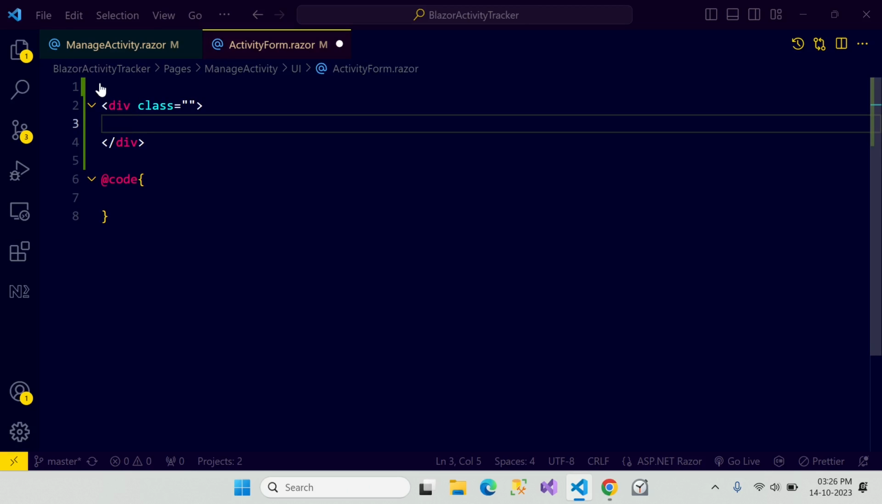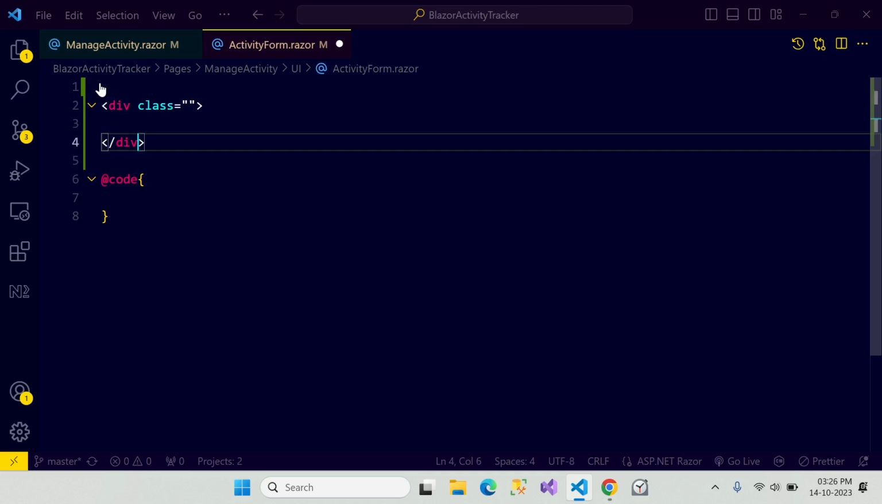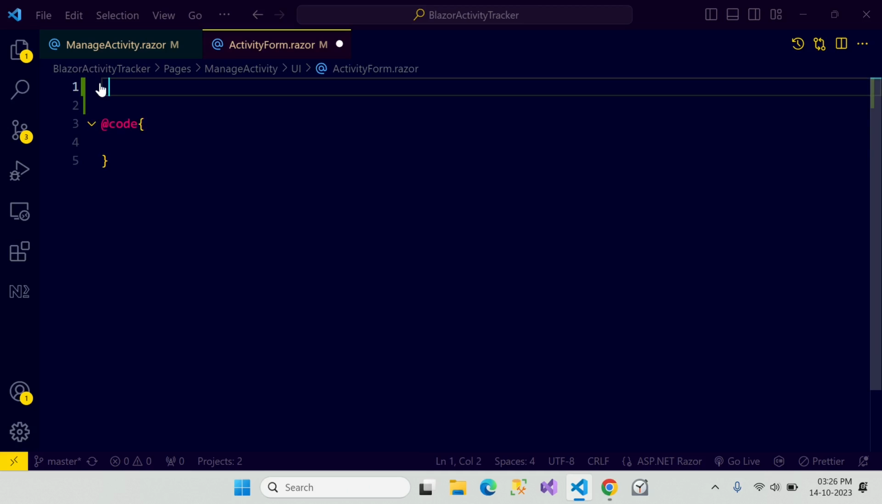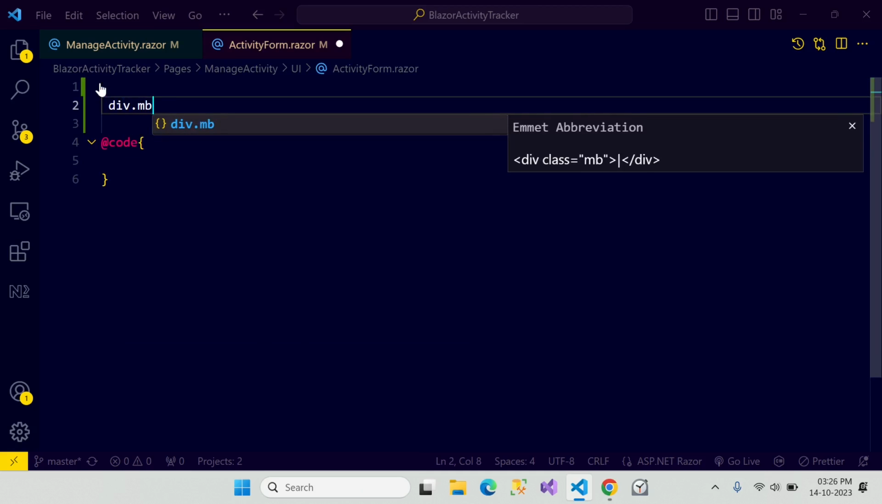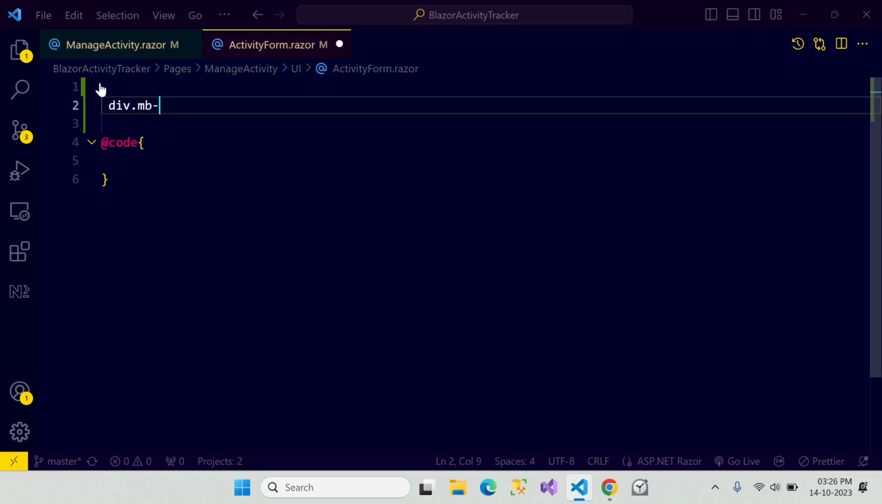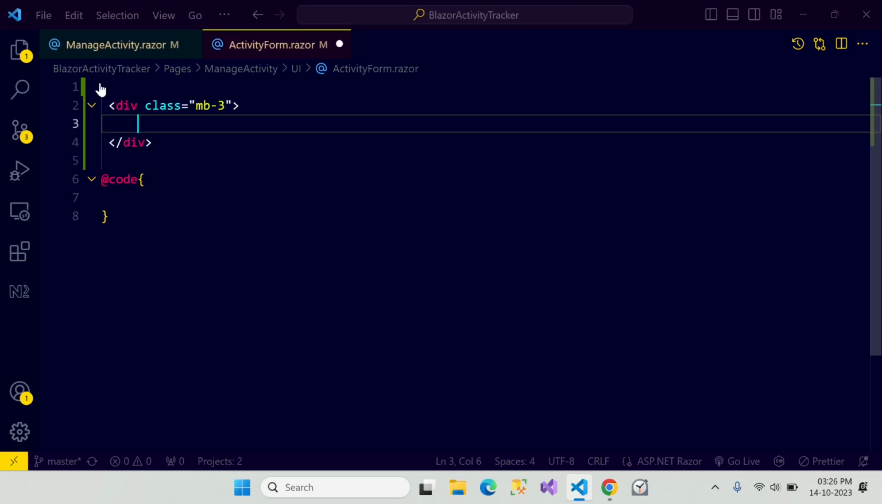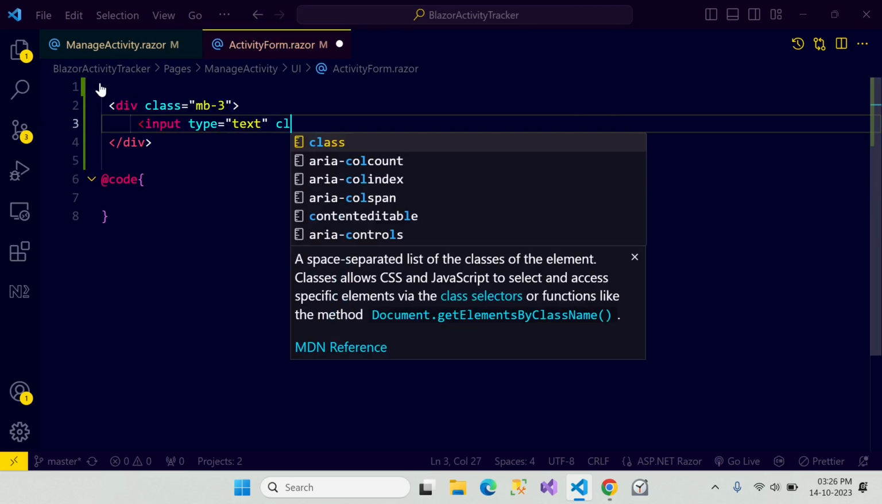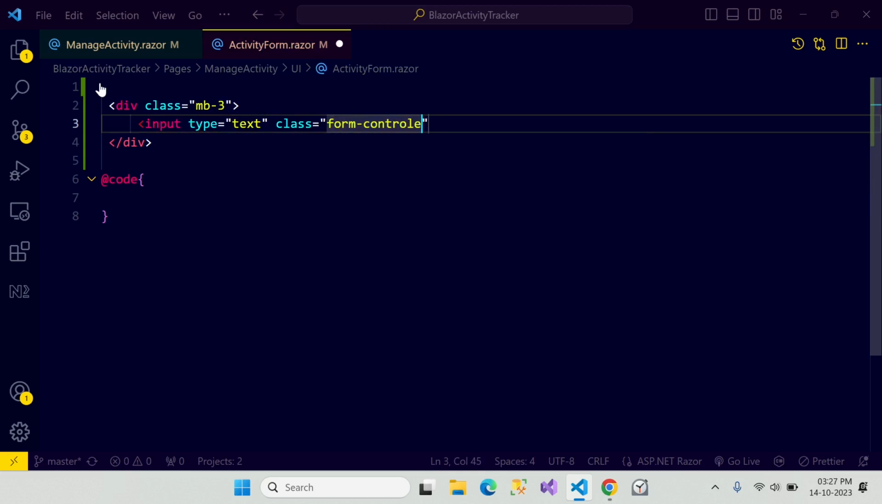Okay, now what we will do here, let's see what we can do. Okay, so first of all, let's delete this div dot mb3, margin bottom 3, and I wonder why it is not working like this. Okay, here we will define input type equals to text, class equals to form control. That's good, and it should be input type equals to date.